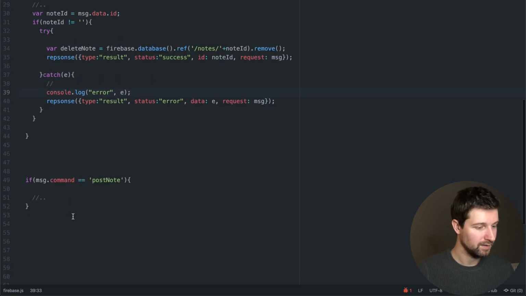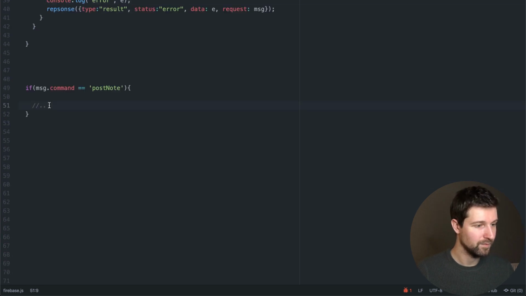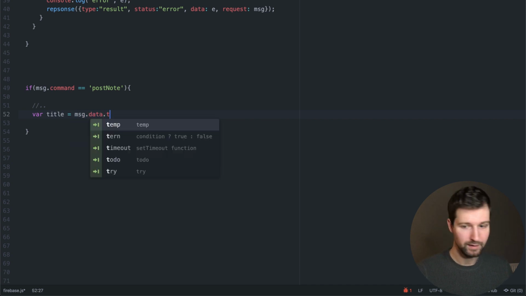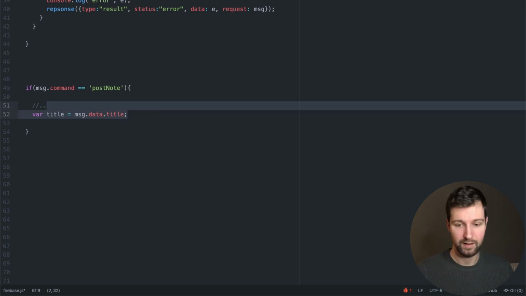So in this area down here, we have our post note. This is where we're going to add this code. So first, we're going to grab all of the parts of the data object that we pass through. So we're going to set all of these variables again, just to make it easier and clear of what we're actually accessing at each part of this. So we'll set our title, which will be message data title. I'll code all of these out and then come back to you. Okay, so that's them all typed out.